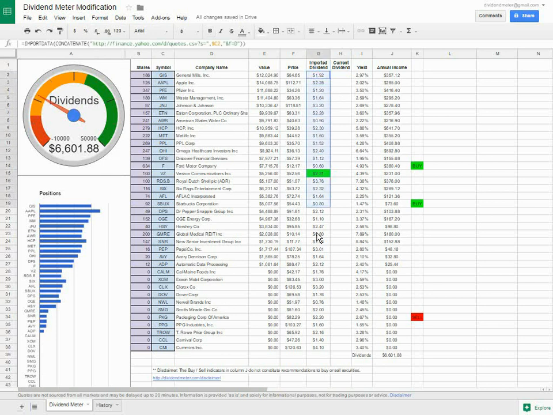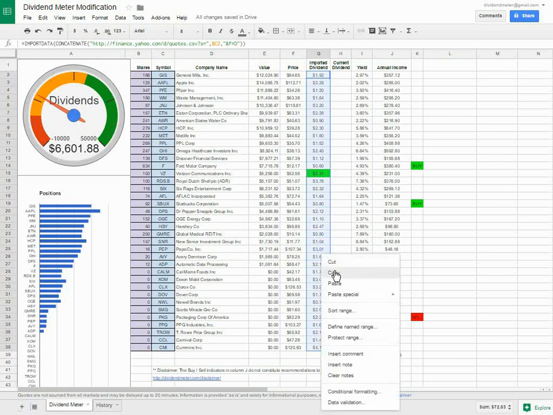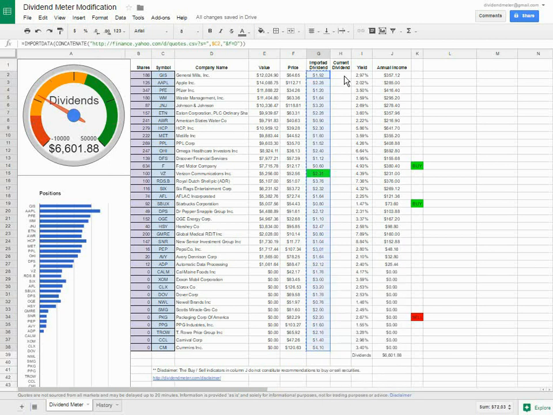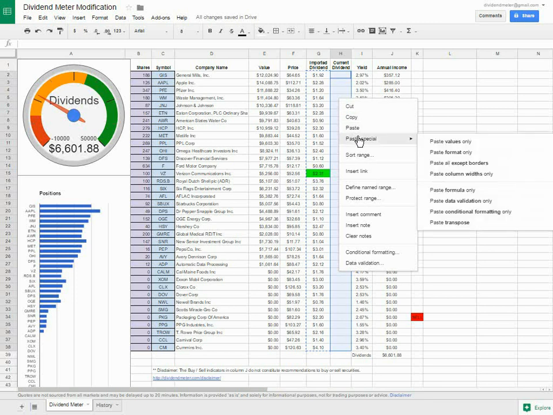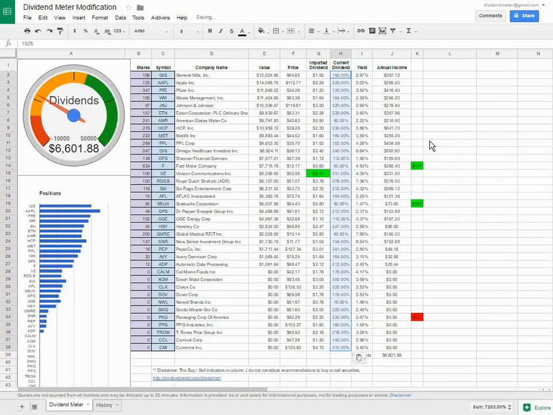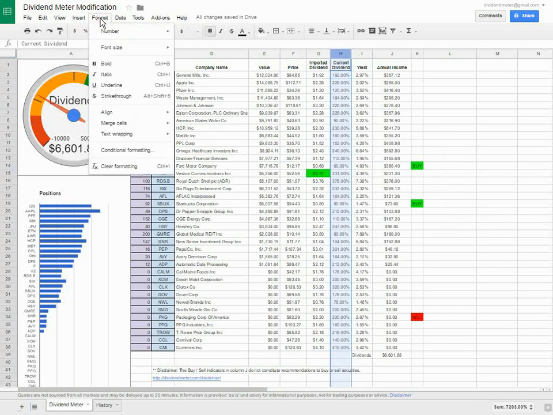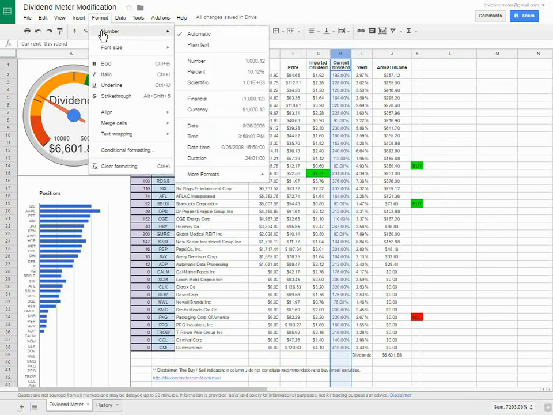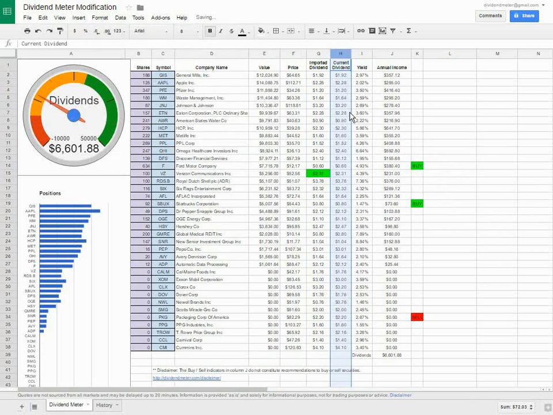Next, we want to copy all the dividend figures in column G. Do a right click on this column and copy. And we're going to paste these into current dividend by right clicking. We're going to choose Paste Special and Paste Values Only. Now we want to make sure this is formatted in currency, so I'm going to go to Format and select Number, and we're going to choose currency here.